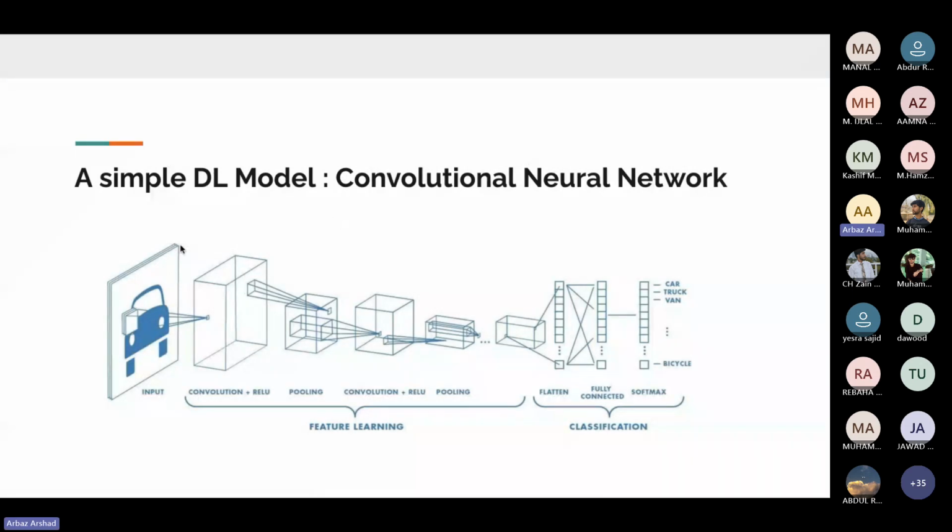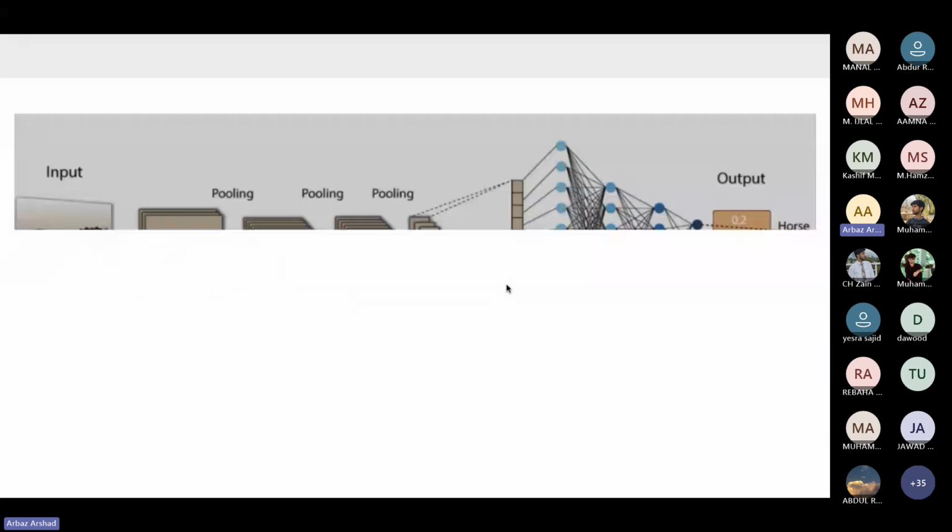Previously I showed you the image of a cat; this is an input image. This is where feature learning is done, and this is where classification is done. These are interconnected deep layers. In the first step there is convolution with a pooling layer, then convolution again, and convolution again. To understand it better, we can see this example.